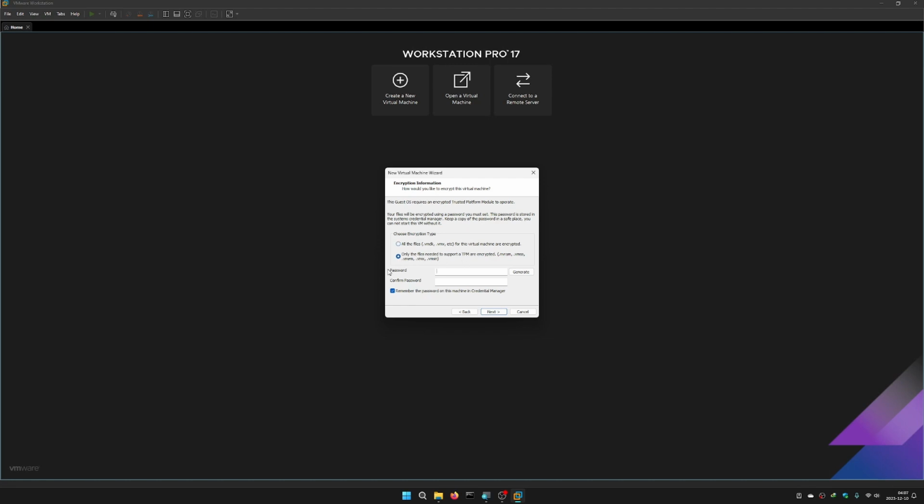So we are going to choose a password now for the files that are going to be encrypted. And next is going to have a check mark here. Remember the password on this machine in Credential Manager. Yeah, no, not for me. I don't want to do this. So I'm gonna copy this and save it somewhere safe or in a password manager app or something. I'm going to click on next. We are going to use UEFI and secure boot for this because this is Windows 11.